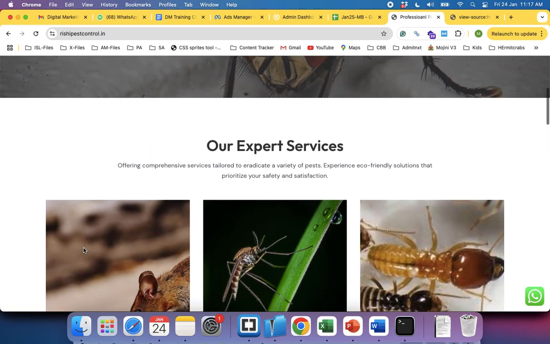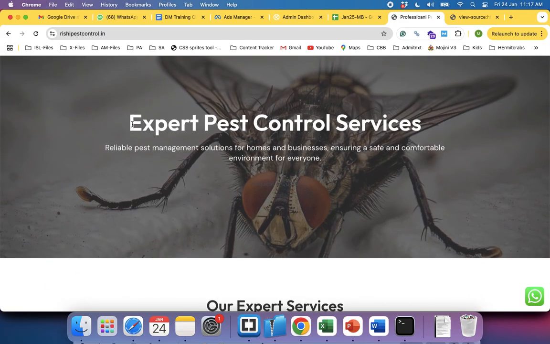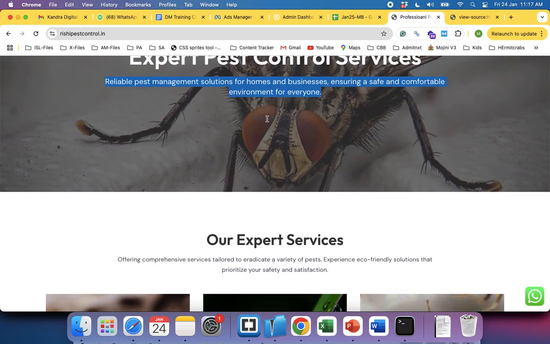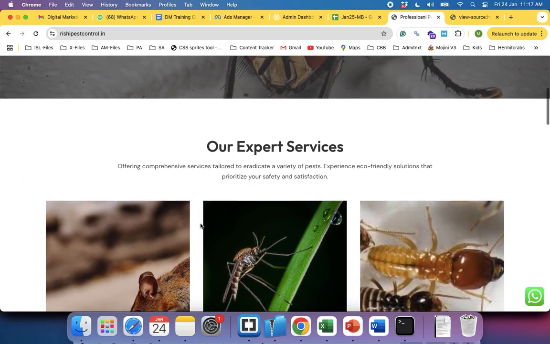Expert pest control services. So plan the communication also that has to go on this page. Expert pest control services, find reliable pest management solutions for homes and businesses, ensuring a safe and comfortable space. This is perfect. Now here this background has to be managed. Request a quote is non-clickable also. And then next, how to make it sensitive?